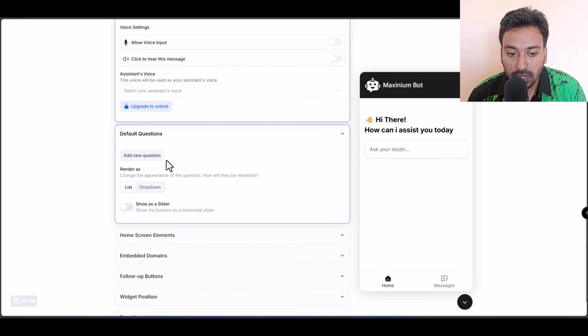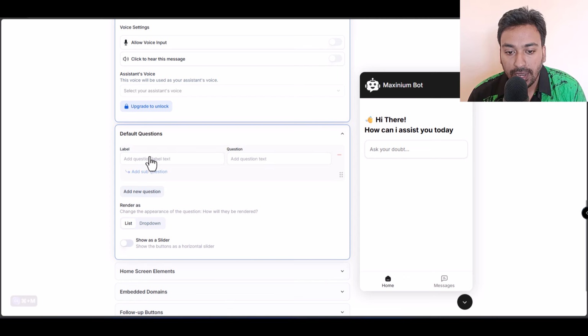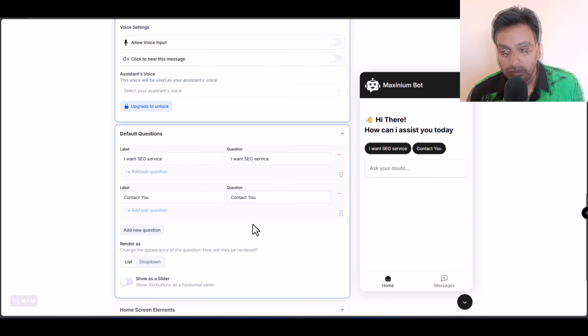Default questions, where if you want to set default questions for the user, you can select this option. For example, add new question. When users are coming into our website, we want to create an automatic bot for them. What are the different sorts of questions which most users will have? So let's say for example, I have given two examples here. What happens is either they can come and start asking, or I can give predefined questions for them. We also have the option to go much deeper with sub questions.